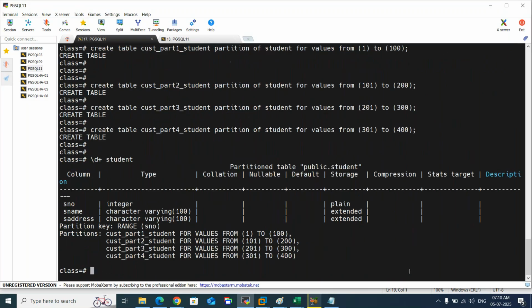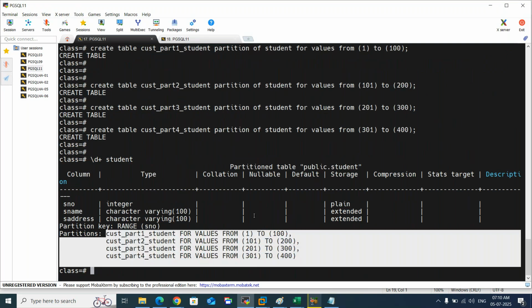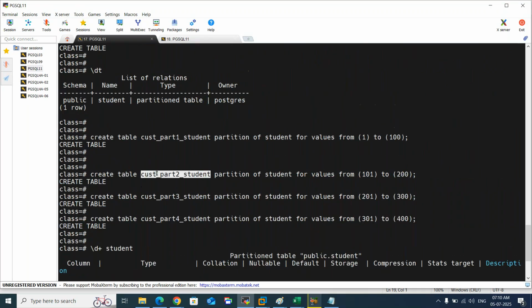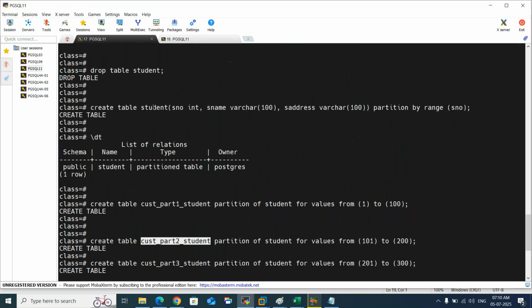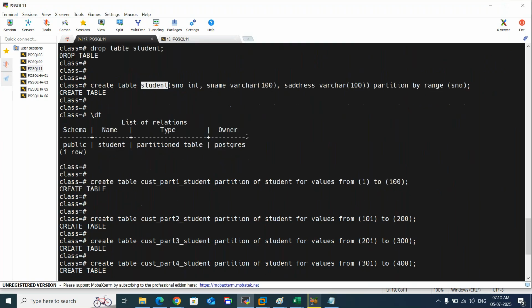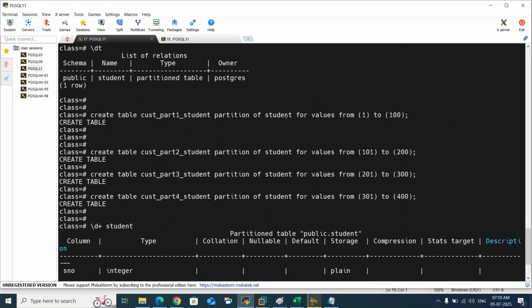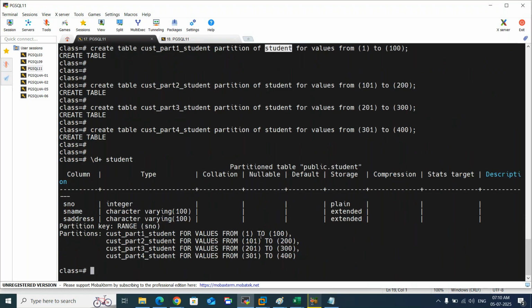You can see that we created a table called student, and it has 4 partitions under it. When we are creating these partition tables, we are not actually defining any structure. The structure is inherited from the parent table we created, student. The table is partitioned by range, and we are creating the partitions of student. And the values we defined are clearly showing: 1 to 100, 101 to 200, 201 to 300, 301 to 400.